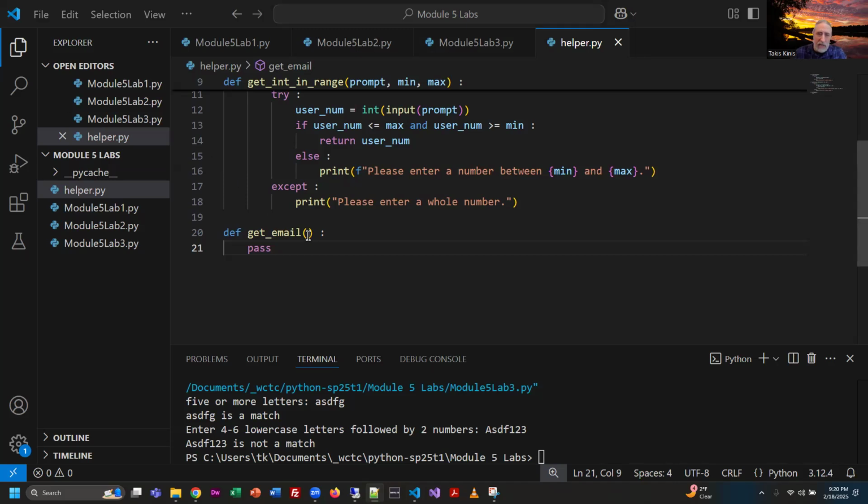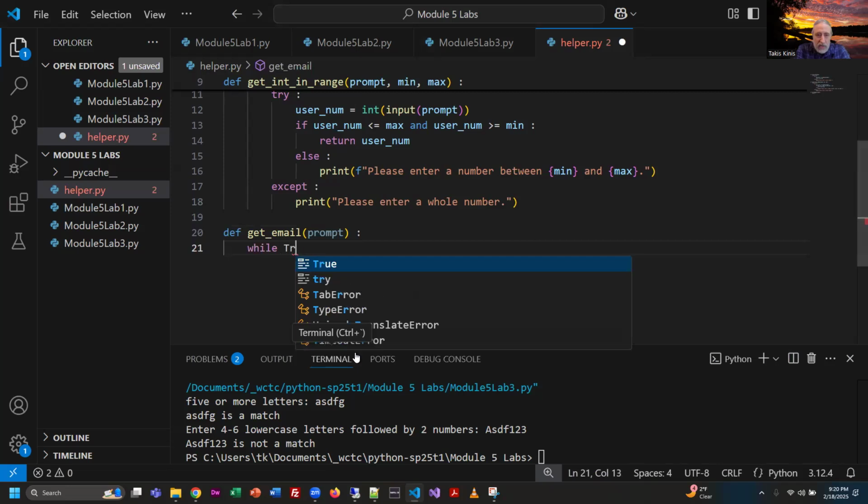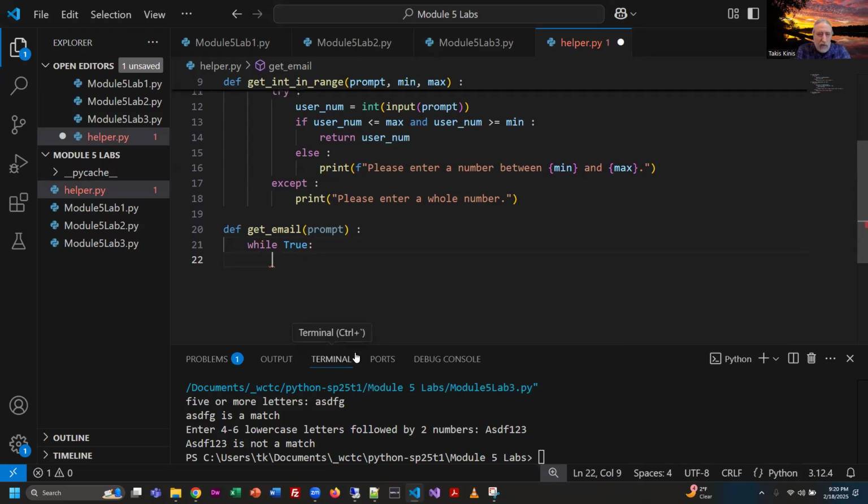So the first thing that we're going to do is pass information in. Whatever that information is, you can call it whatever you want. Last time I called it prompt, so I'm just going to do that. And here's the while. So first I'm going to start a while loop, force it to run. So while loop set to true.